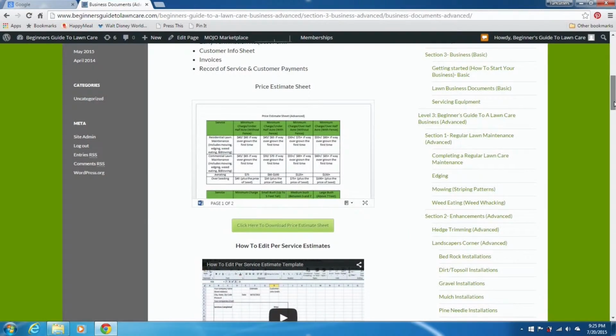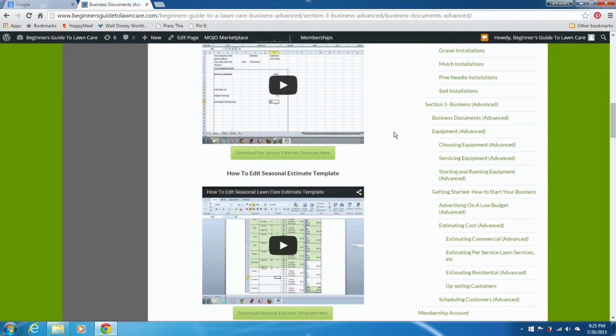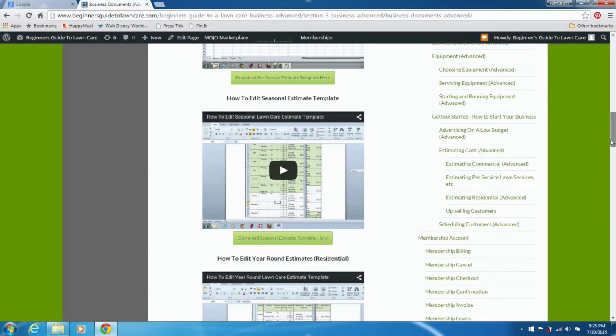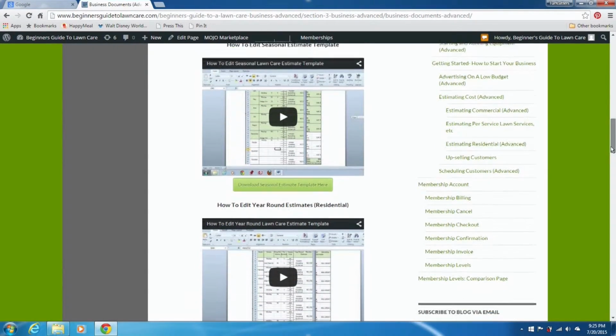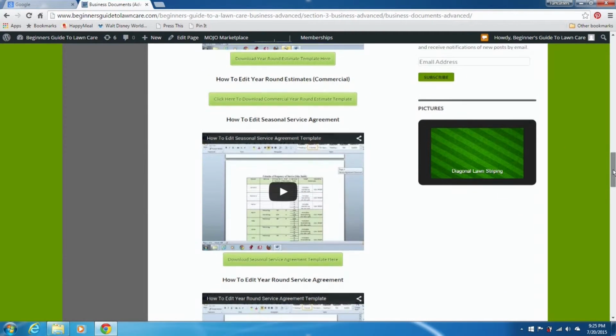Okay, then you have how to edit all these documents. You can download each document that you would need for your business. Again, a lot of these are estimating documents, seasonal and year-round estimates. I will talk more about that in some of my other training videos on why it's important to try to get customers to sign contracts. In fact, I don't take any customers who will not sign a contract, either seasonal or year-round. Okay, but when you first start, you might not do that.